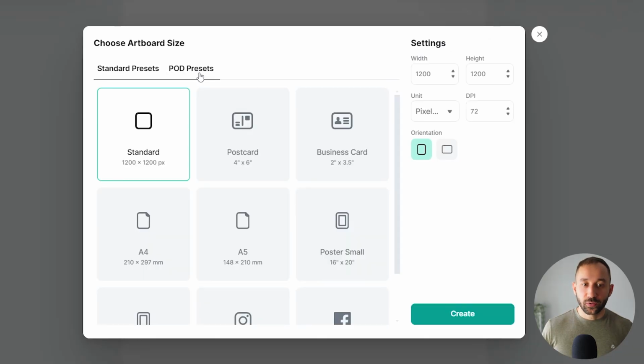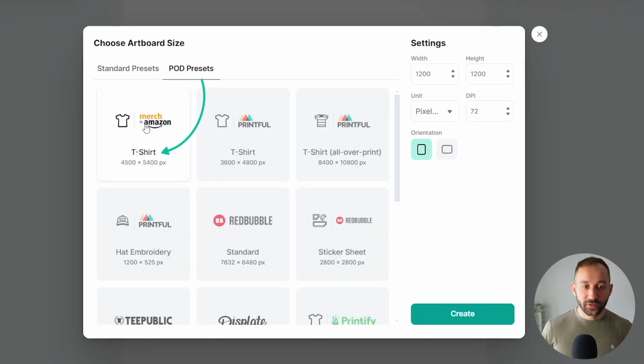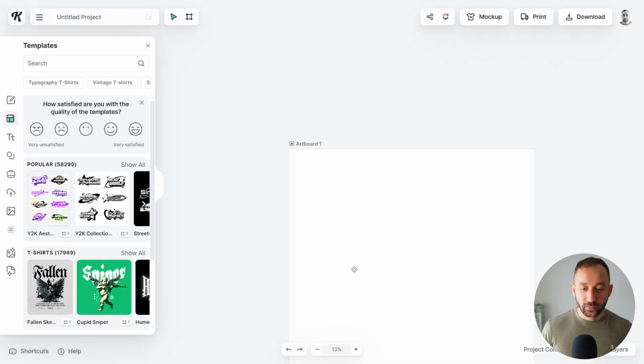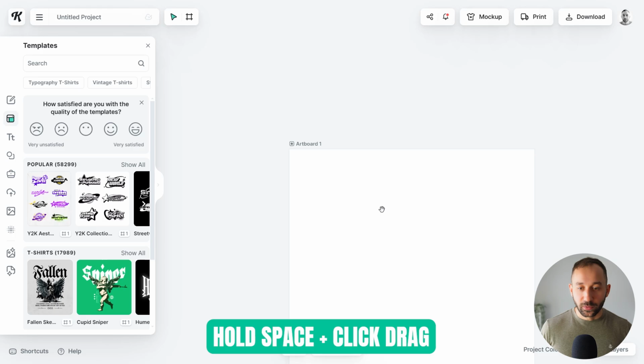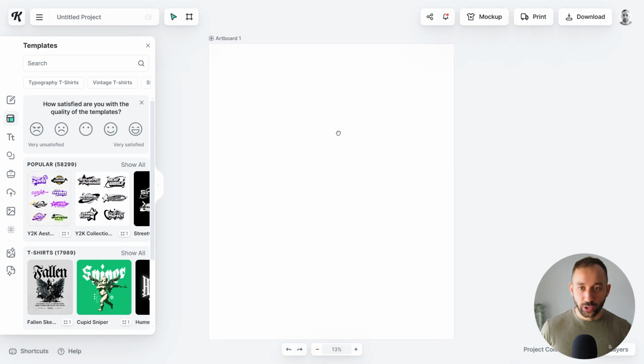And then you want to click on New Project right here. Go to POD Presets, and we're going to choose the Merch by Amazon one right here, which is perfect for t-shirt design. Then I'm going to hit Create down here. I'll zoom out a little bit because the artboard is quite big. I'm going to use spacebar to click and drag and move around this artboard and kind of recenter it right here.